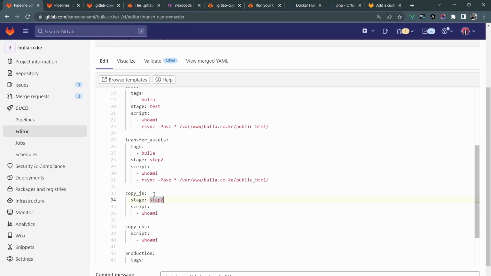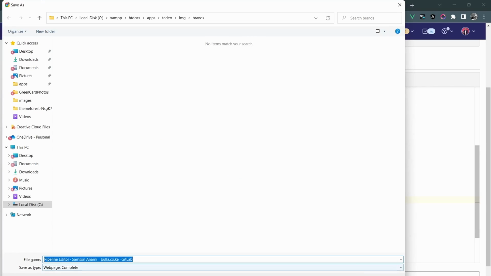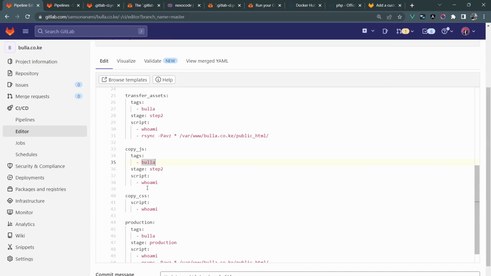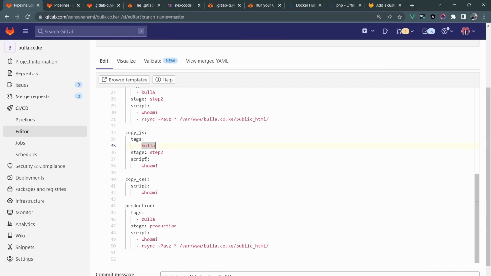We say even this will happen at stage 2. And then as usual we say the tag user. We have one tag called Bula. That's the tag that I created and registered on my GitLab runner. So then we also say this one, copy CSS, will appear with this one tag, and then after that, how it will appear at stage.